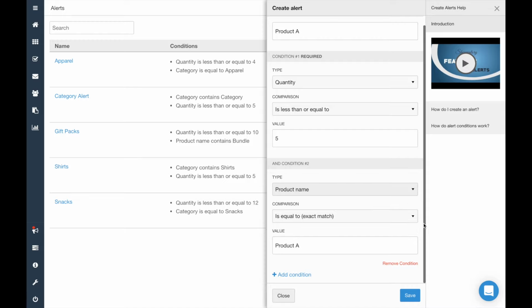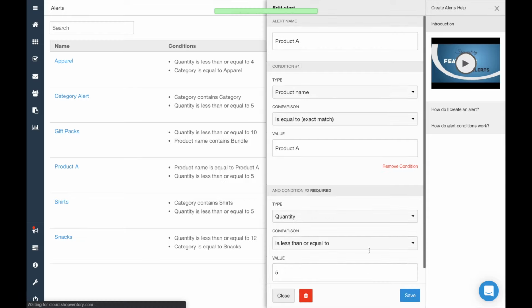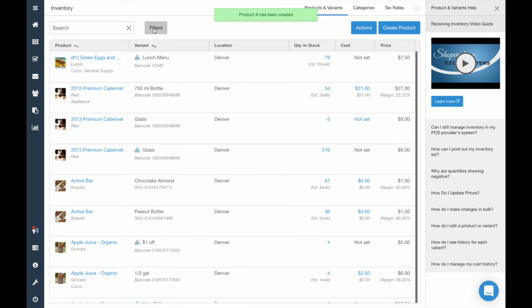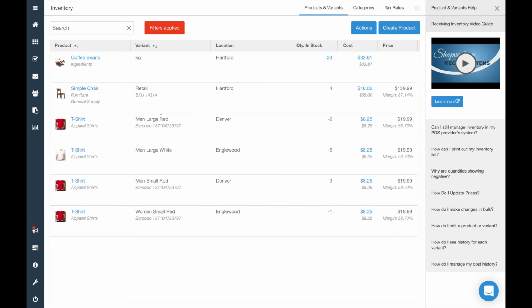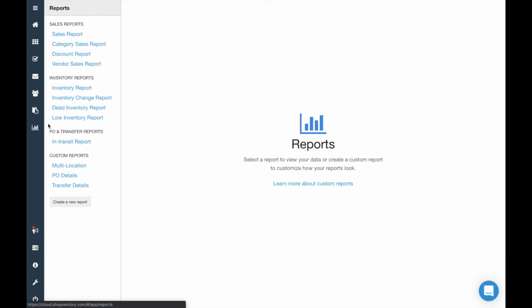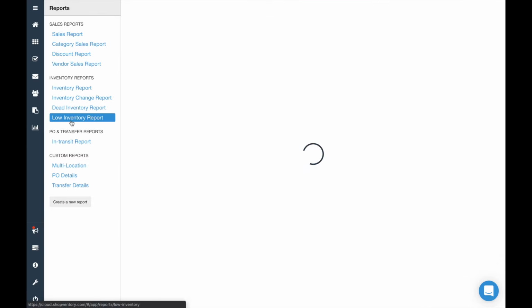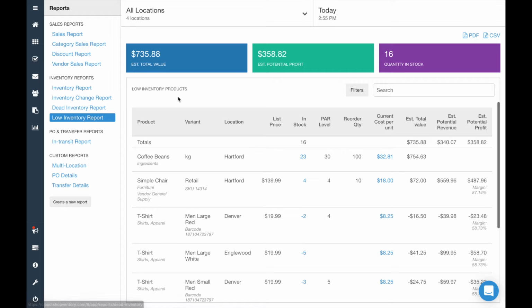your alerts. You'll be notified via email of any items that match an alert, and Shopventory's built-in filters make it easy to quickly identify low stock items. We also offer a low inventory report in our reports page. Unlike par levels, alerts will actually notify you once a product crosses that threshold.